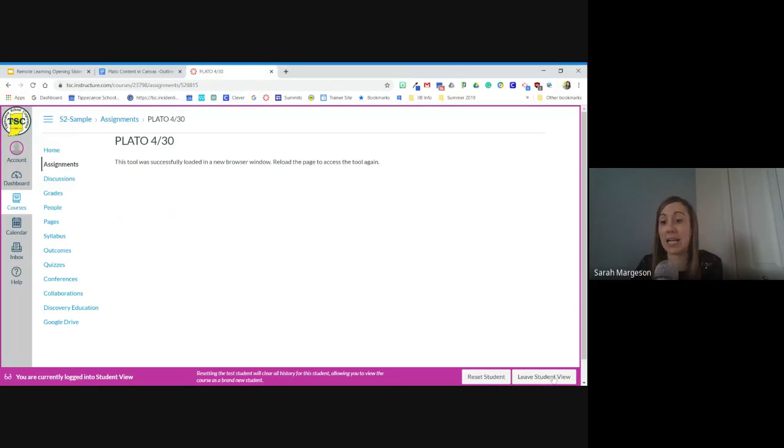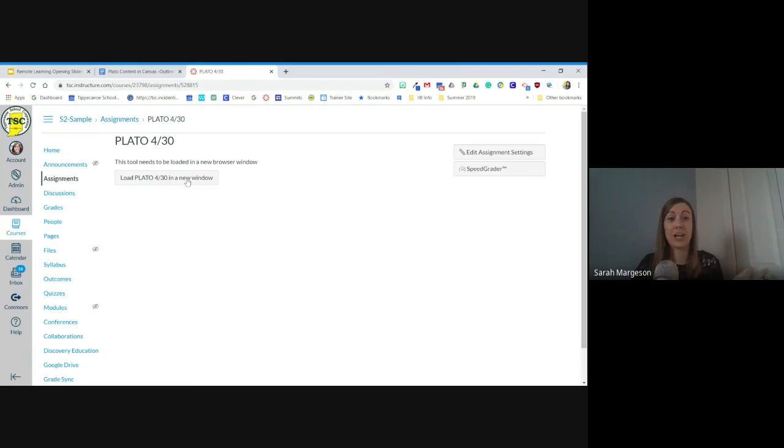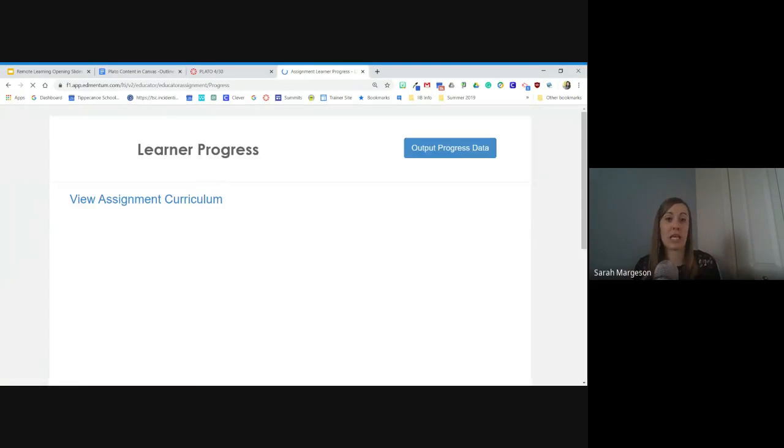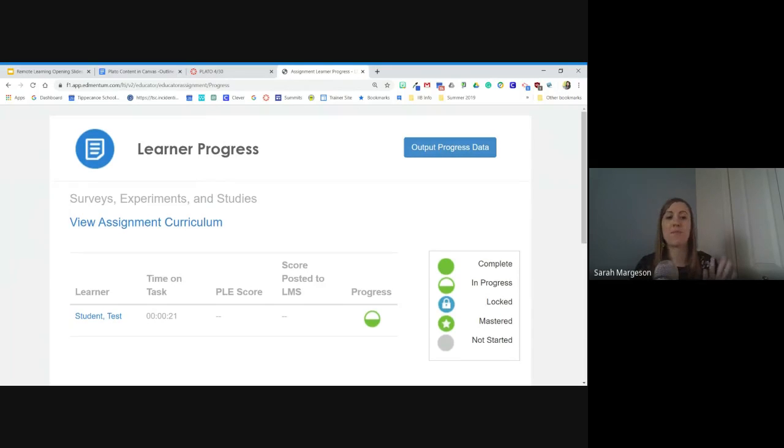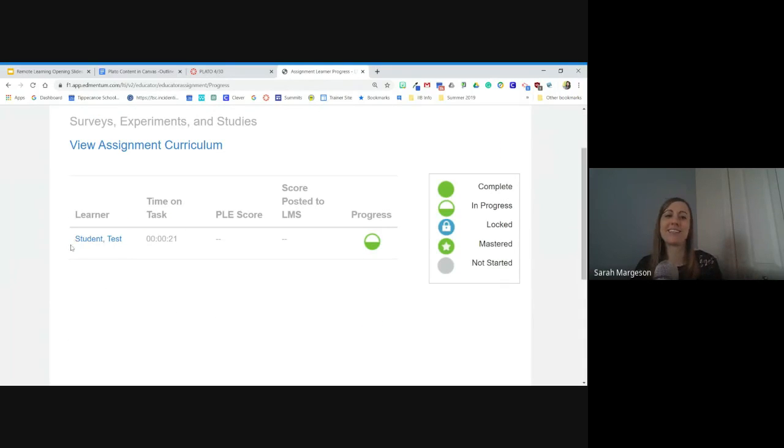So let's go back now. I'm going to leave my student view. I'm going to go back in as a teacher because now I've actually had a kid start. So now what we're going to see, hopefully, yep, there we go. Now I'm going to see that my test student, I'm going to see the time that they actually took in that assignment, which was only 21 seconds. If they had any scores or anything like that, that would show in these two columns in the middle. And then right now they're in progress on this assignment.